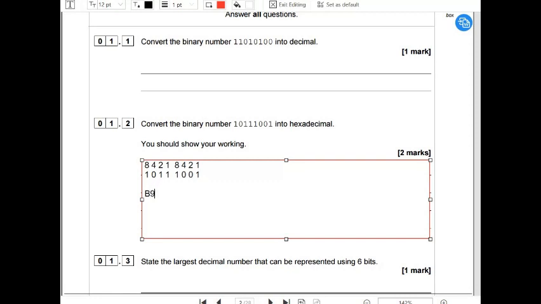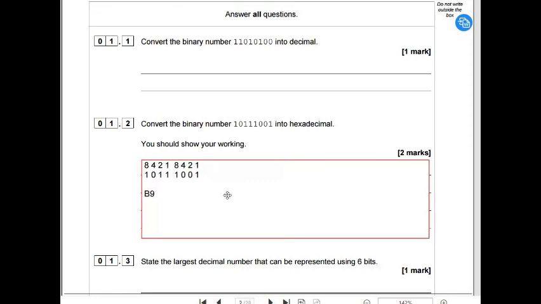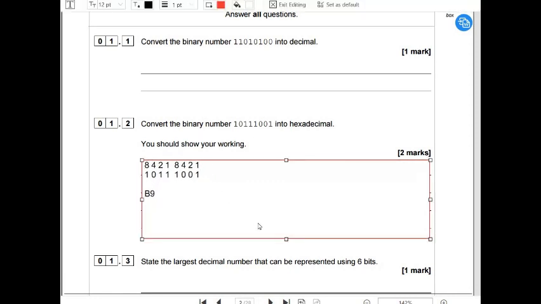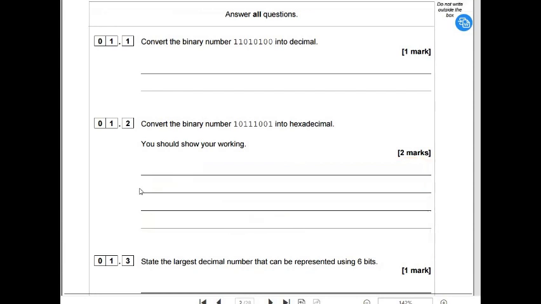Bosh, done. The reason I said B is because with hex, 8 and 2 is 10, and 10 in hex is A. Plus 1 is 11, and 11 is B. Something like that. That's 2 marks. Bosh, done. Next one.